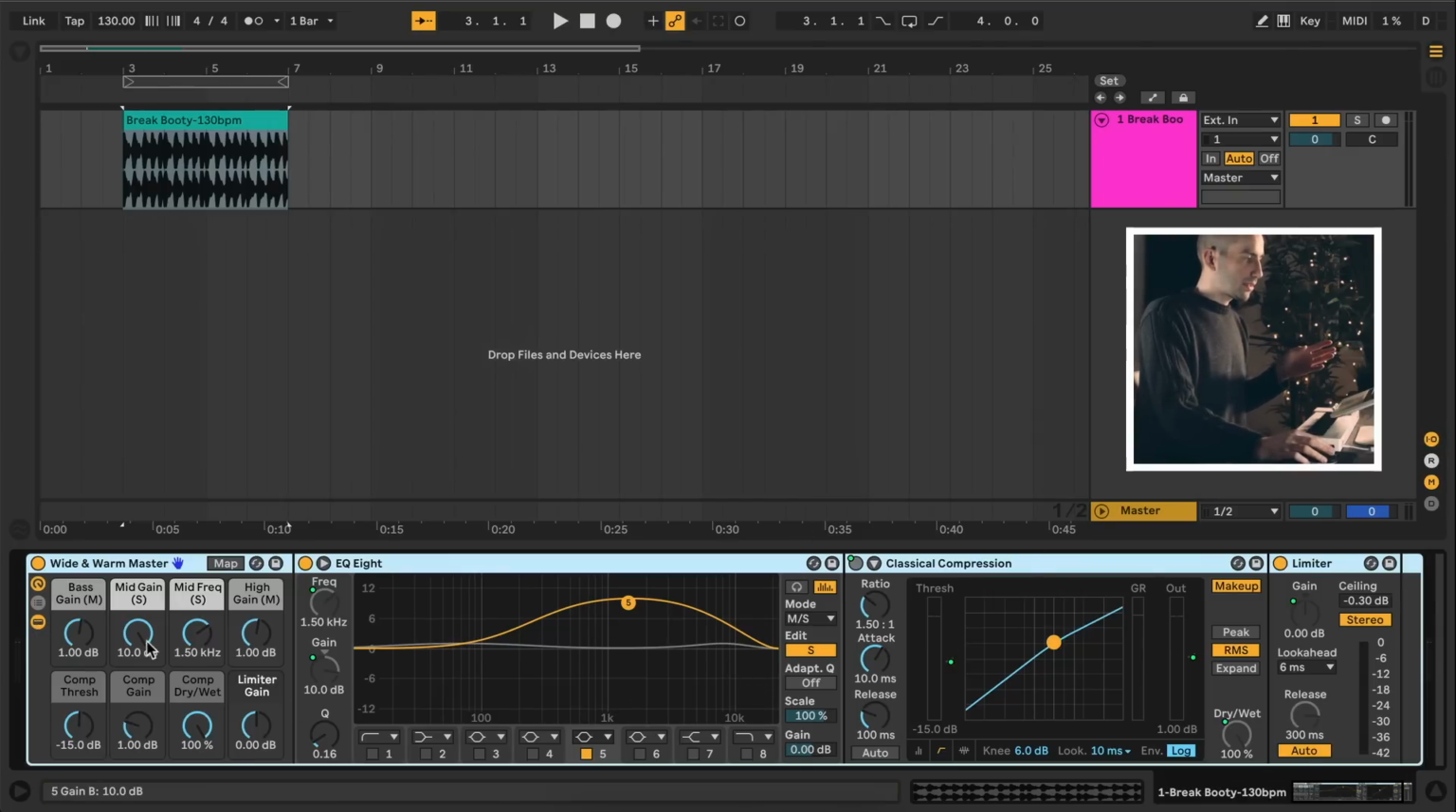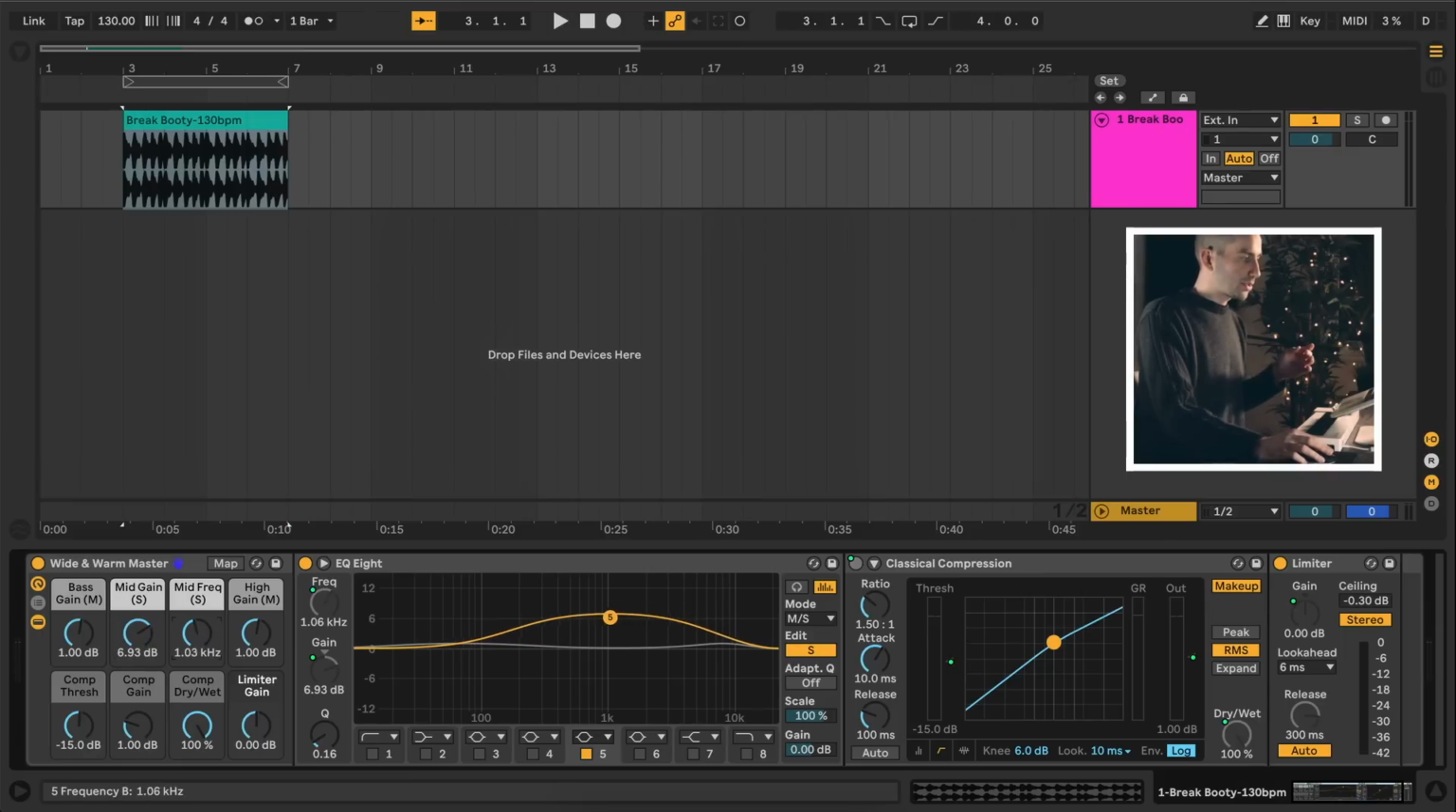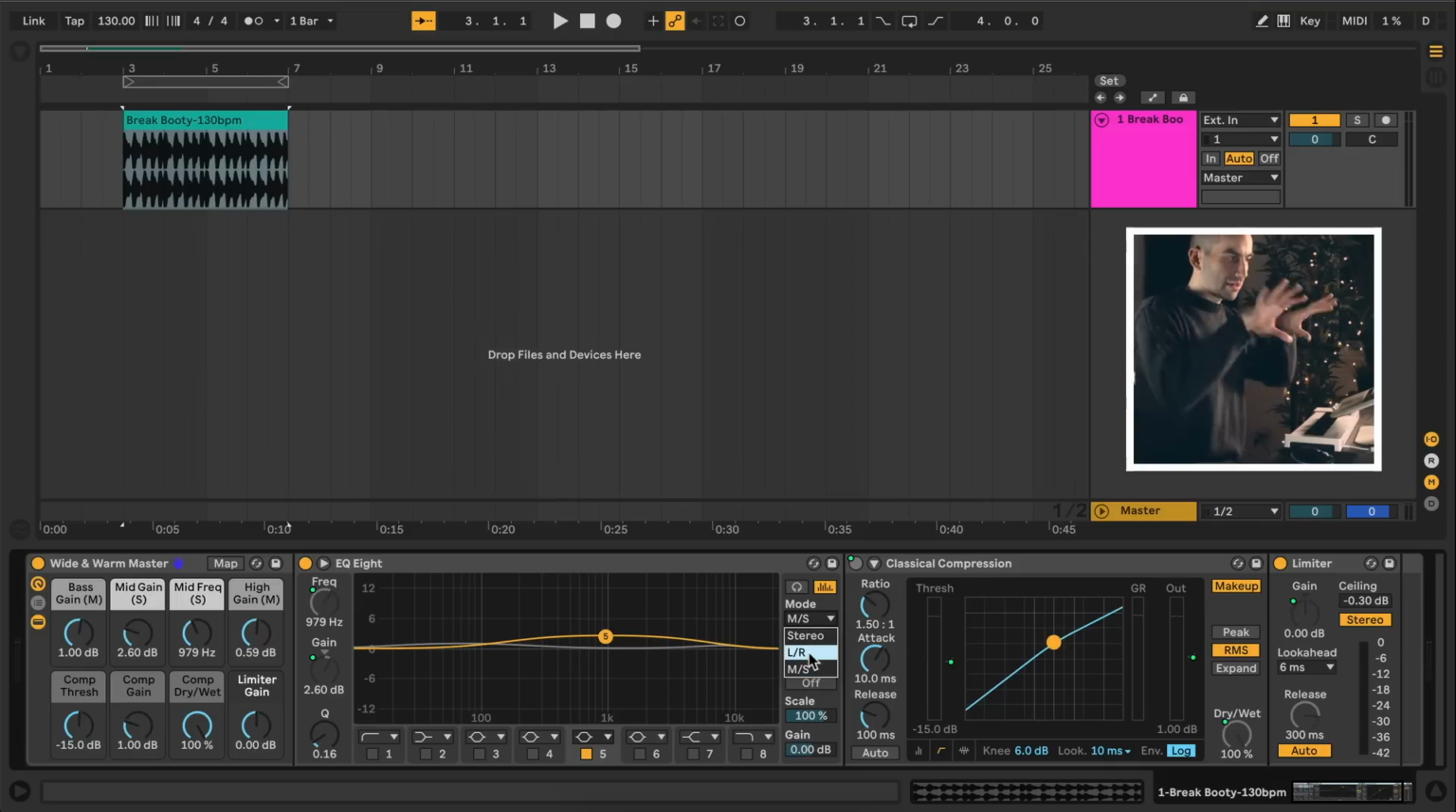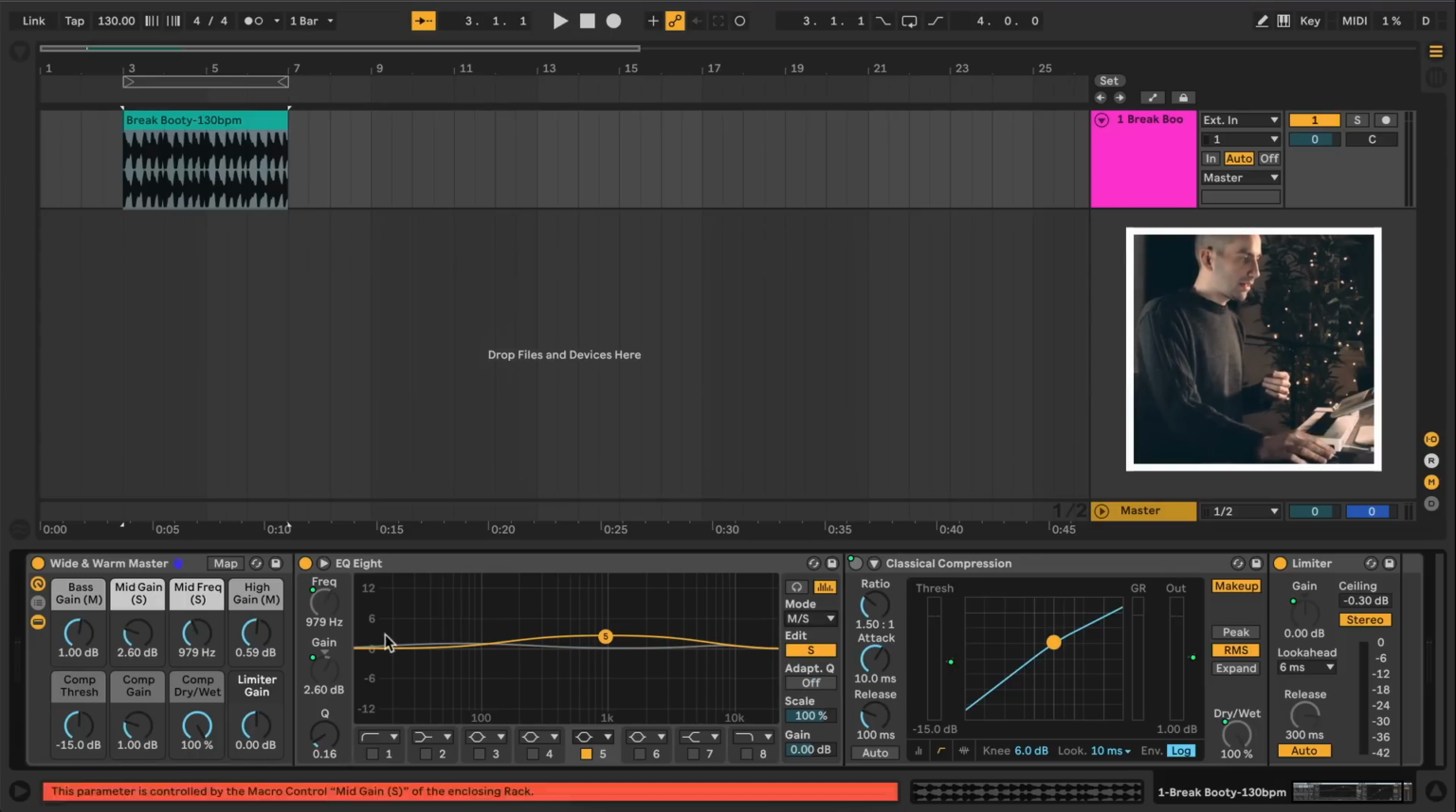And at this stage, I use the macros here, and first I just tame things down so that they're not as extreme. The EQ is set to mid-side, which is a mode where instead of working on the left and right channels, it works on the middle and the two sides. And here again, I just play it by ear. I tame these down so that they're not extreme.